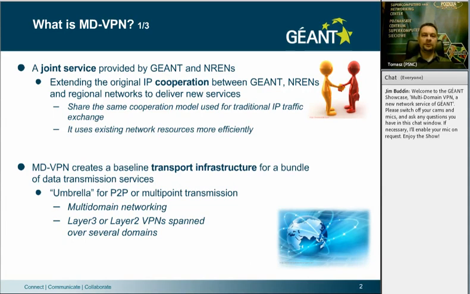Basically, what is MDVPN? It's a joint service provided by Géant and Nguyen, and in fact, we are considering it as a service, which means that we are cooperating as Nguyen and Géant in order to provide a very flexible portfolio of transmission services for the end users.